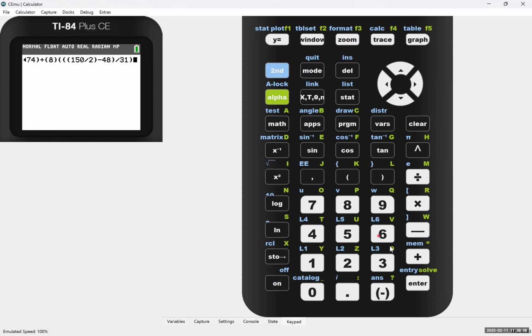Okay. And now we should be able to hit enter and we get 280.97, which is the answer that I calculated before.